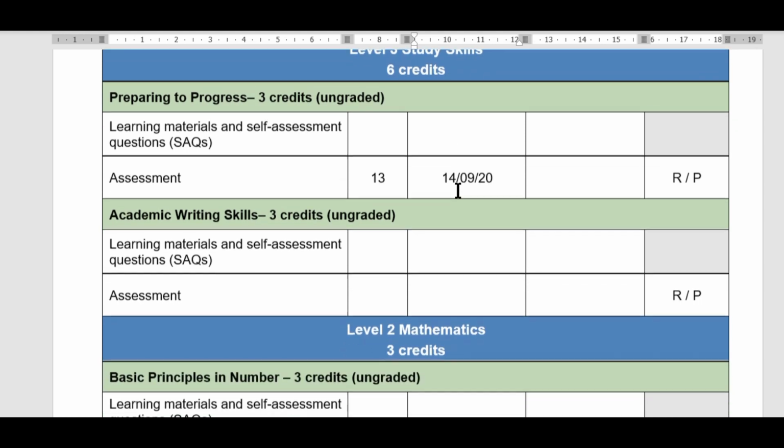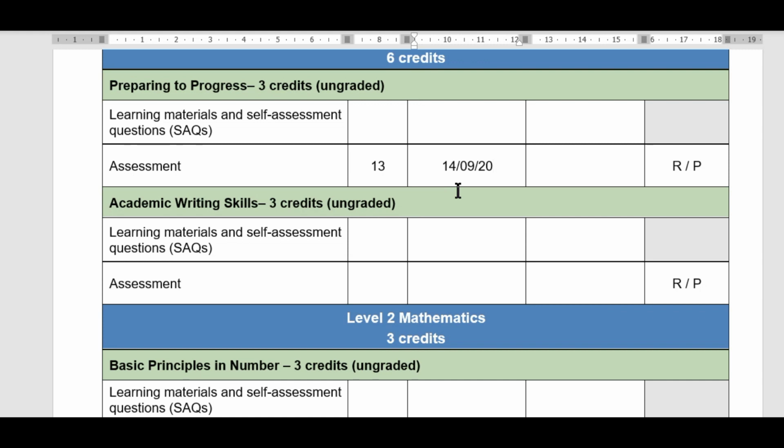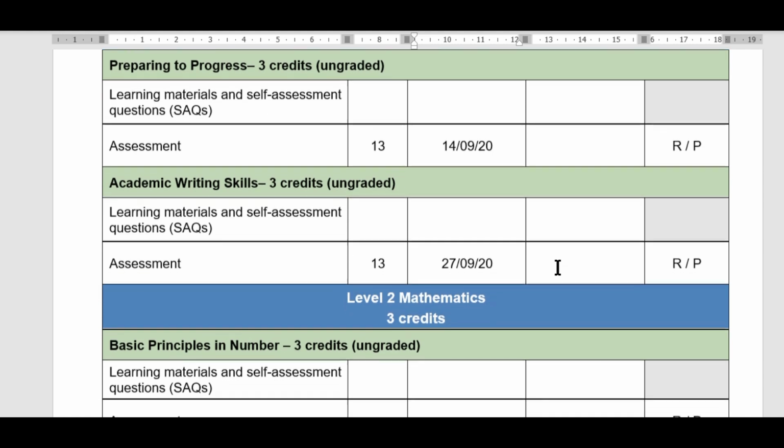The next unit is also 3 credits. So this should take the student the same amount of time, i.e. 13 days. Using a calendar again, we can work out that this would take them to the 27th of September. So the latest they should be finishing this unit is the 27th of September. Again, they could put a deadline in for the learning materials and SAQs if they wanted to. And you can do this again for the next unit underneath this.